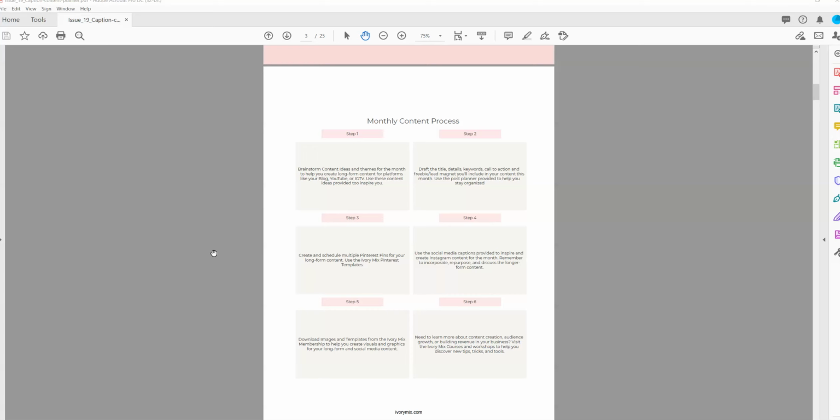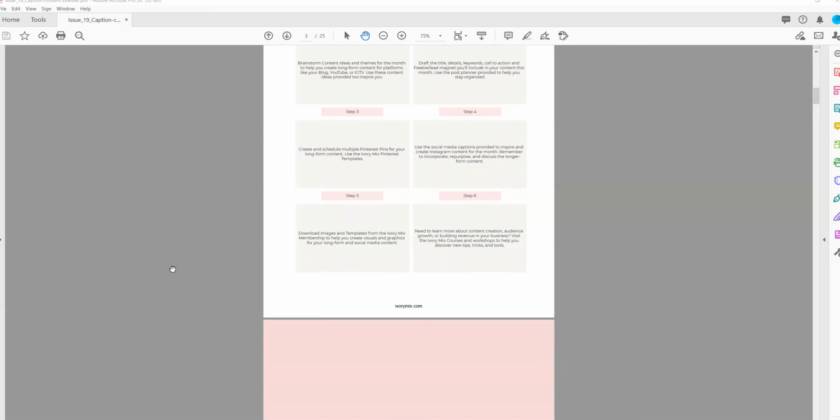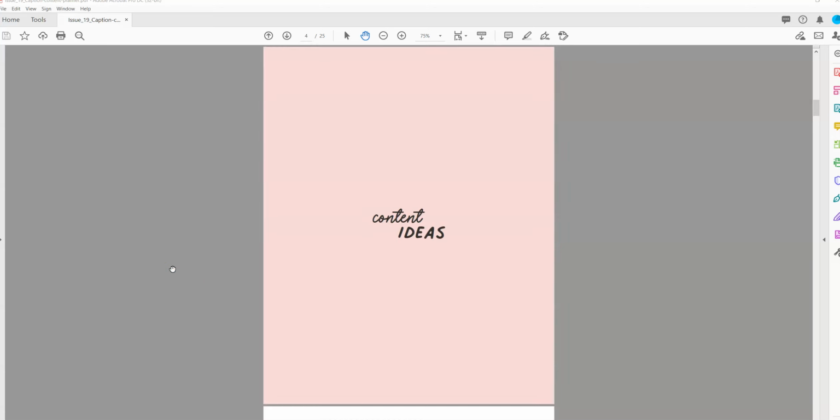Then step 5 and 6 is all about getting into the Ivory Mix membership, downloading photos, Canva templates, and getting into the course material so that you can learn more about content creation and marketing. So following this process, we move on to content ideas.